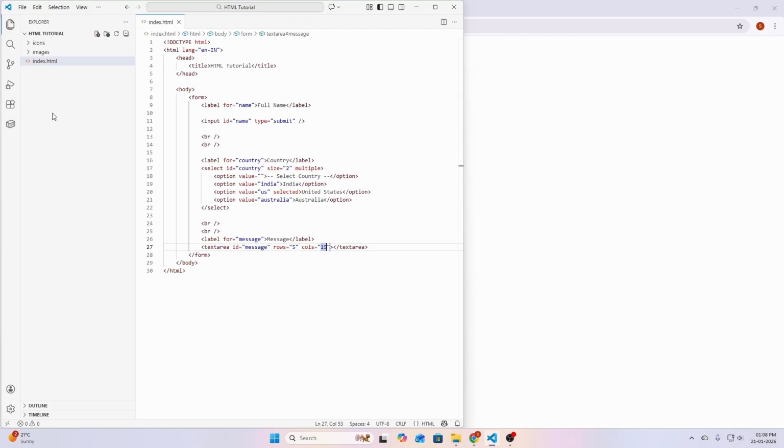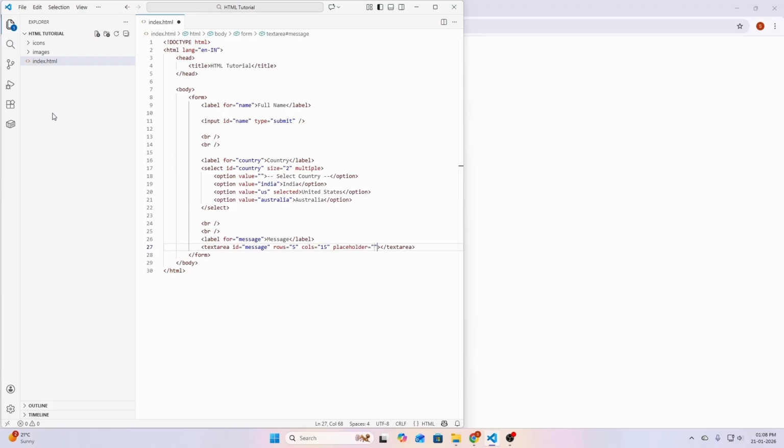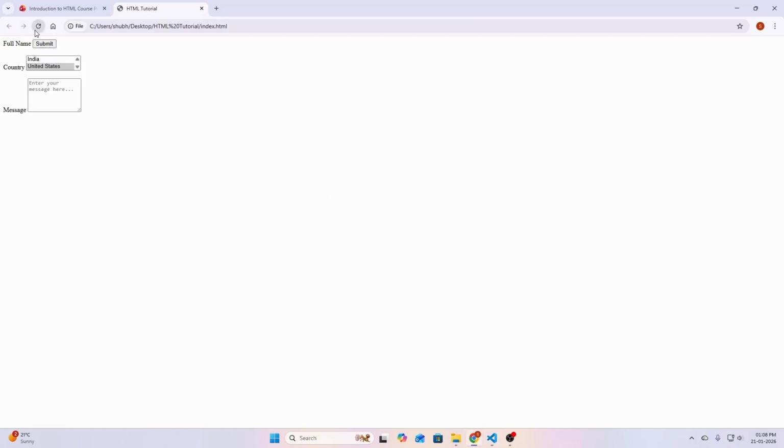We can also provide a placeholder text to display to the user using the placeholder attribute. So let's write placeholder here, and let's just say enter your message here, and let's actually add three dots here, and let's save it and refresh our web page here. We can see that we have a placeholder text here that just says enter your message here. So that's what we can do with our text area here.